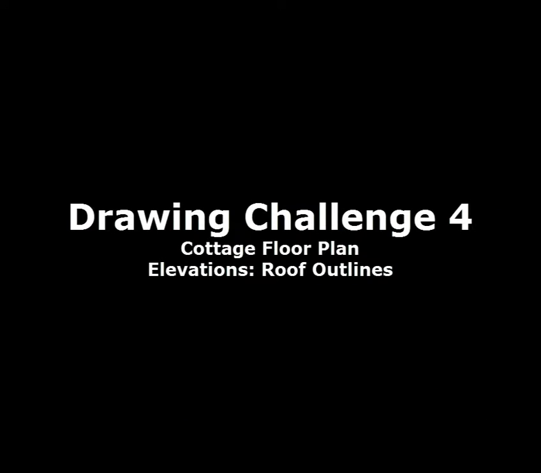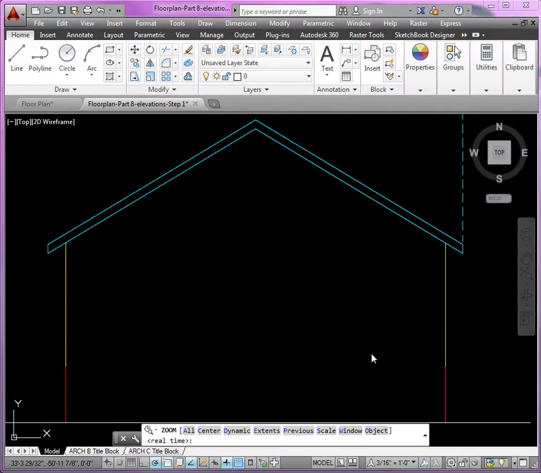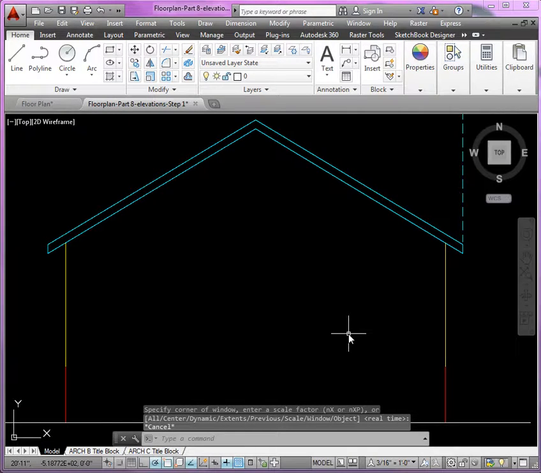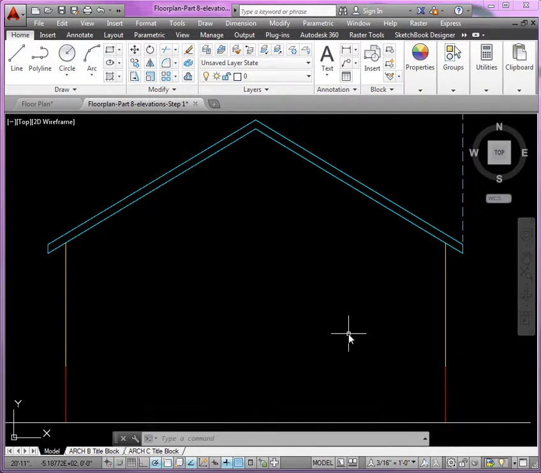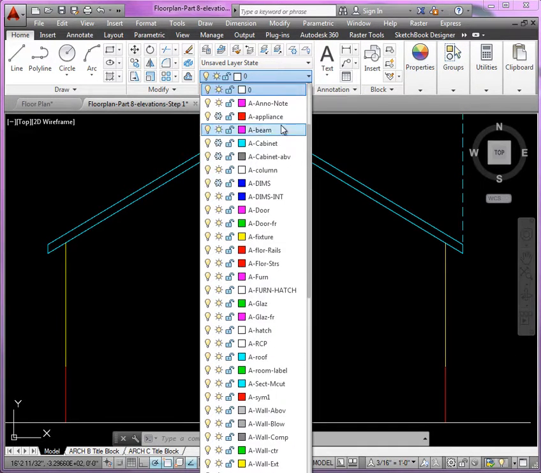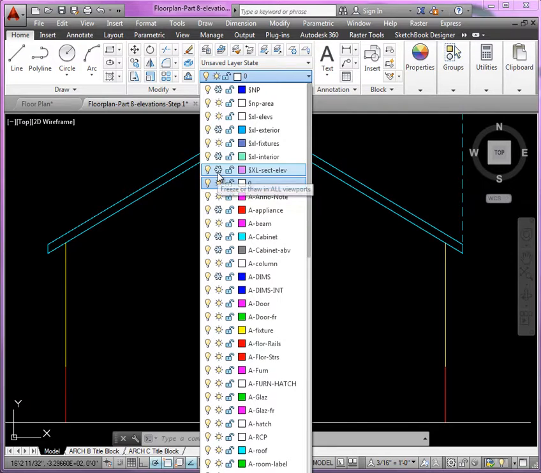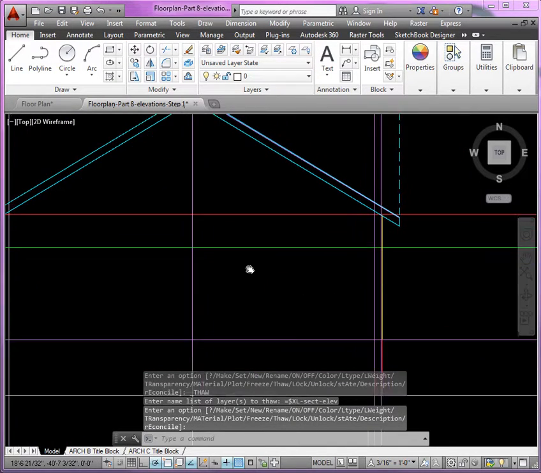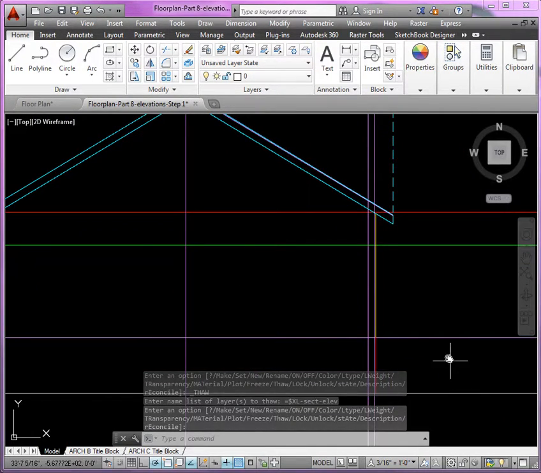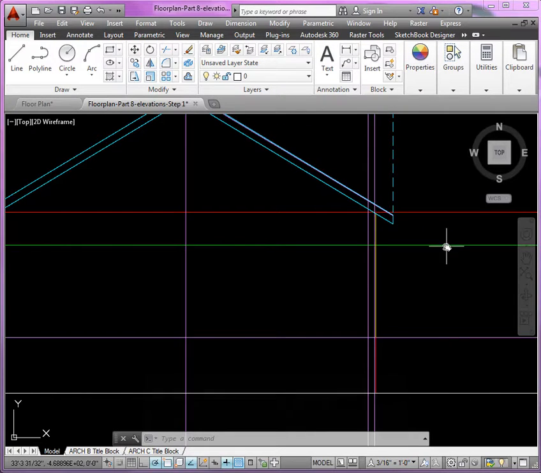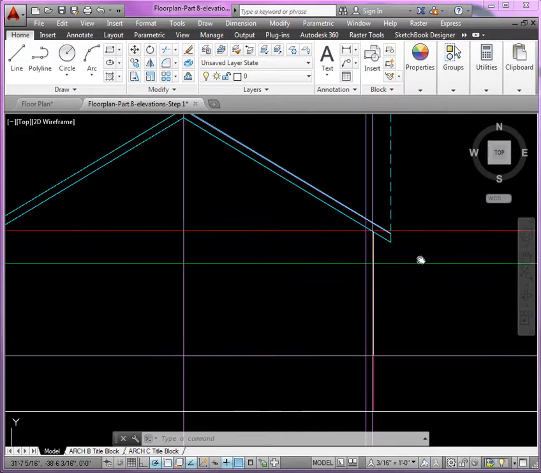Okay, now we're going to take a look at the roof detail. What you're looking at right now is simply what we left off from the previous step in building a simple outline of the floor, the walls, and the roof. If I turn on my construction line layer again, we can see our grade line, the floor line, header, and then here's the roof plate.